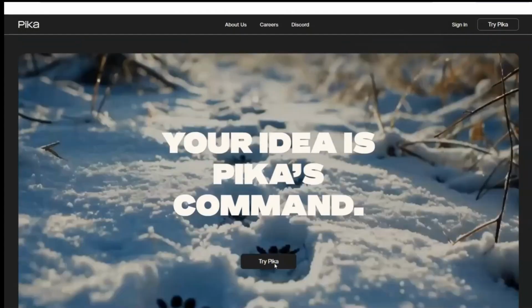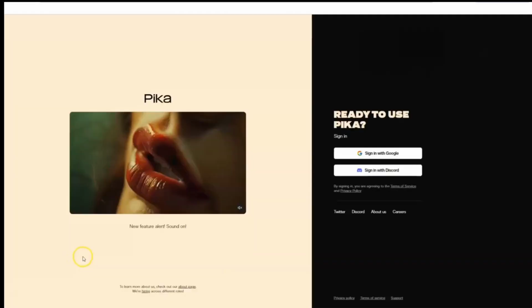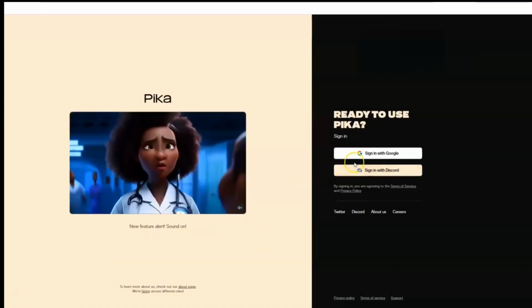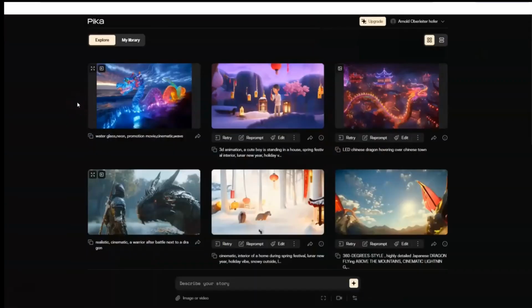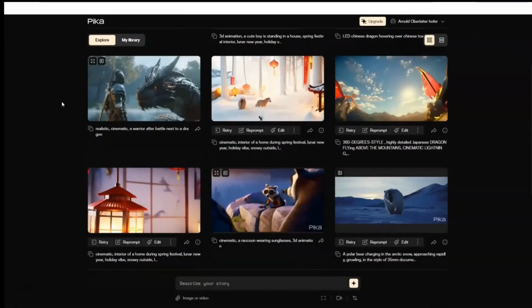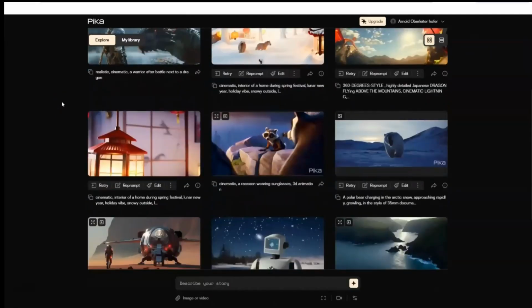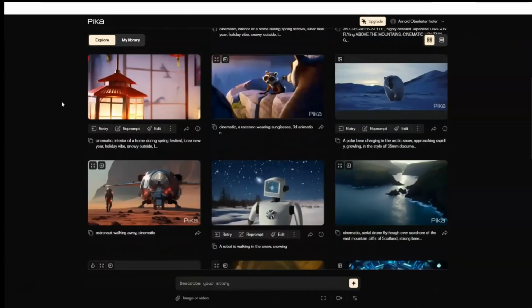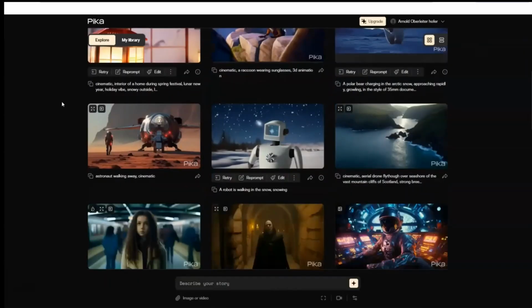Let's just try this thing out. Let's just see how all of this looks in the real interface. And of course you need to make an account. So you can either sign in with Google or sign in with Discord, just like you want. And as soon as you are in, you can go onto the explore page. This right here is the explore page. You can simply see what other people have made, and you can also make similar stuff.